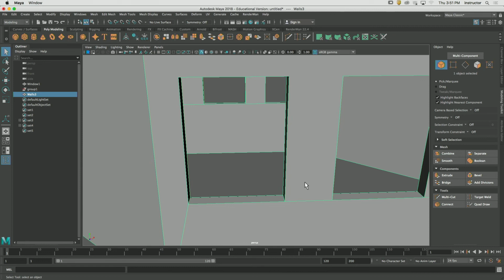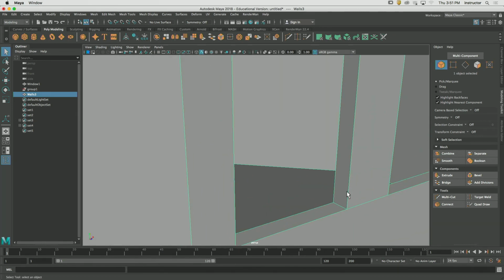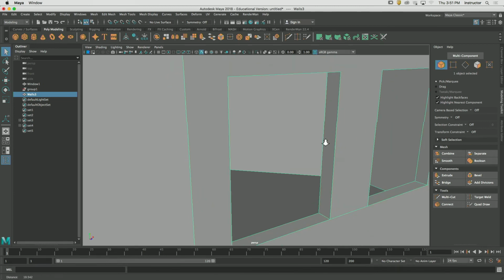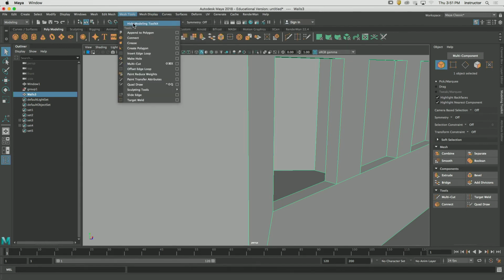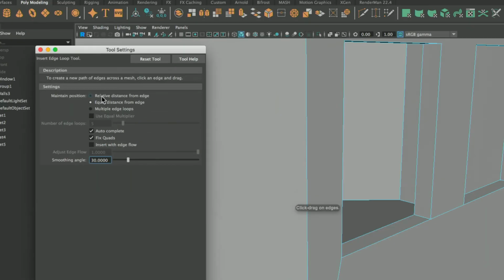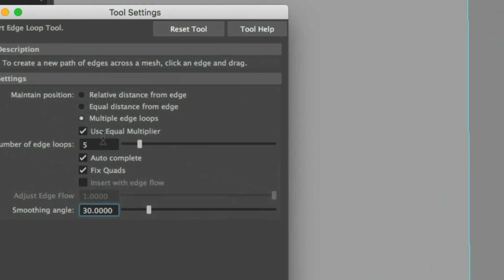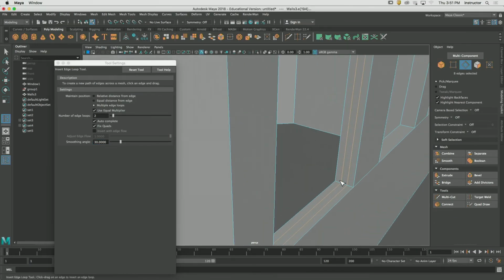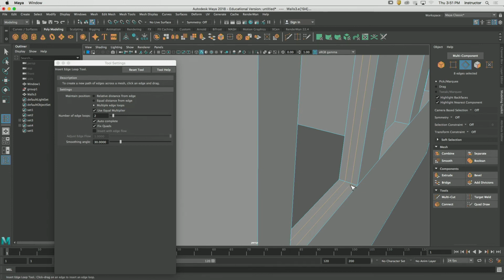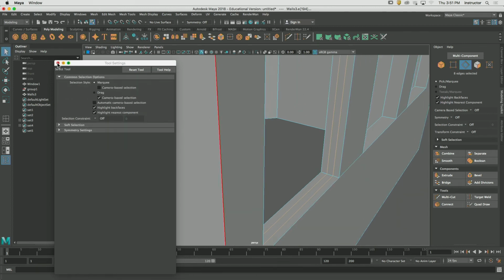All right, so I want to create the illusion of some sort of window itself on the interior of my little opening here, and I think what I'm going to choose to do is, let's do this. I'm going to choose the Insert Edge Loop tool here, because the Insert Edge Loop tool allows us to use multiple edges, an equal multiplier so they're evenly distributed. And I think I want 2. And now when I click, see how it created 2 new edge loops, equally spaced, okay? That's pretty cool. I'm happy with that. Q key to drop the tool. And now let's look at what we can do with that.